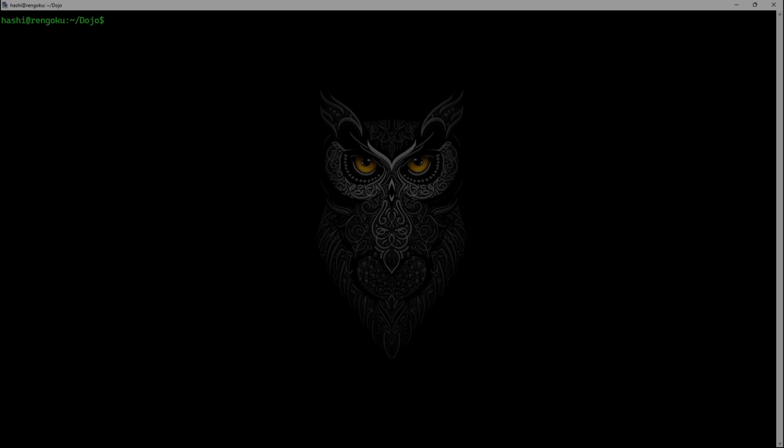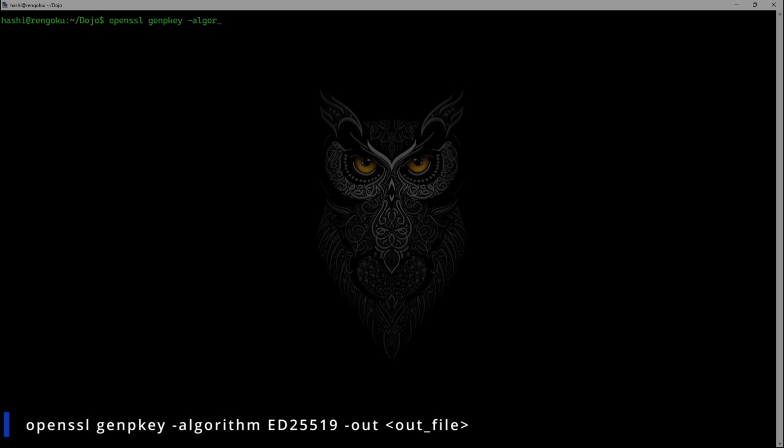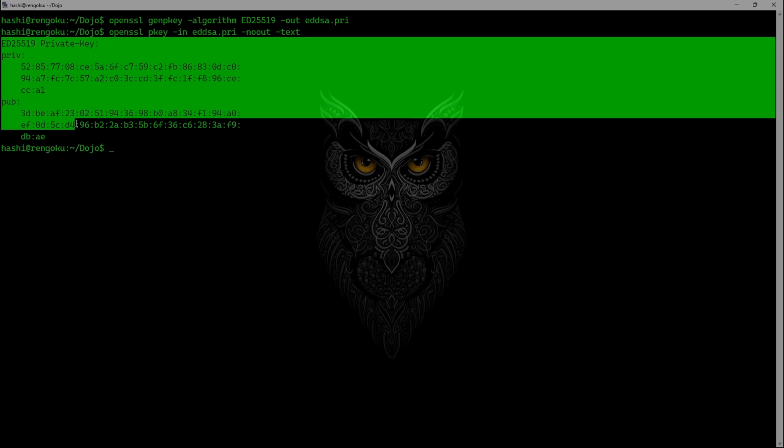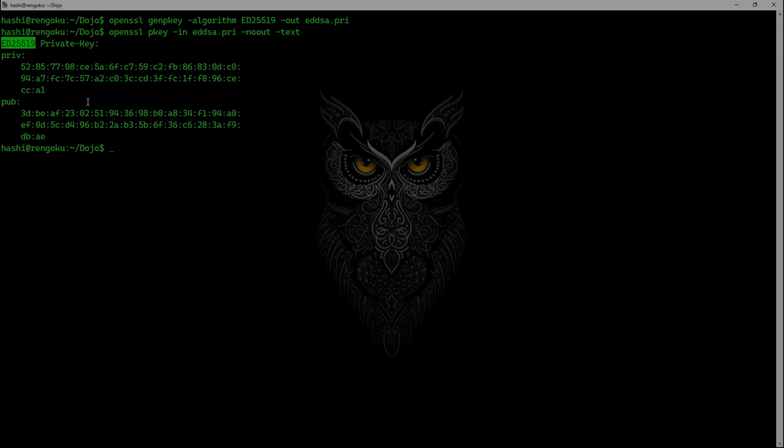So I'll clear the screen, and the command is openssl genpkey -algorithm ed25519. That's the algorithm name, and the output is eddsa.pri, and the private key is generated. If I need to examine this, I can run the command openssl pkey -in eddsa.pri -noout -text, and this is the private key information about Ed25519, or the Edwards curve key.